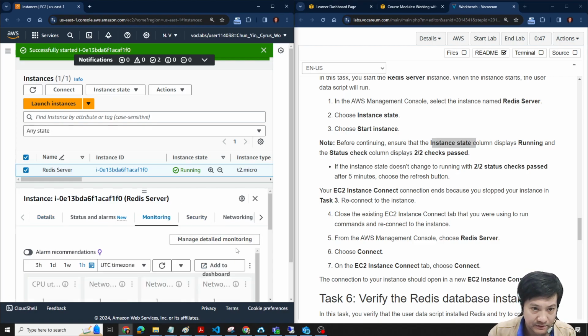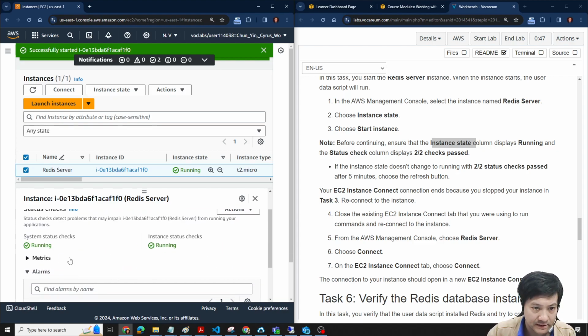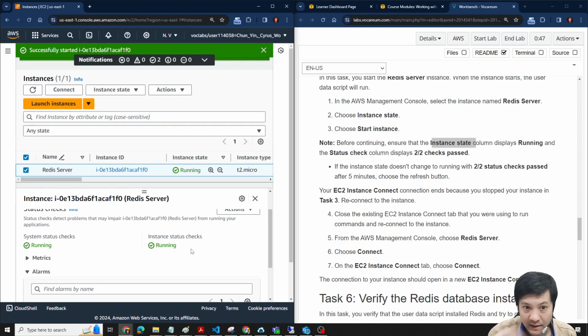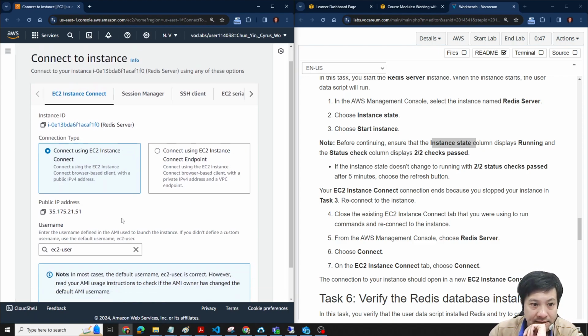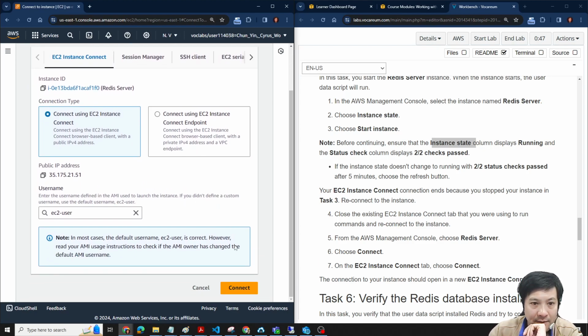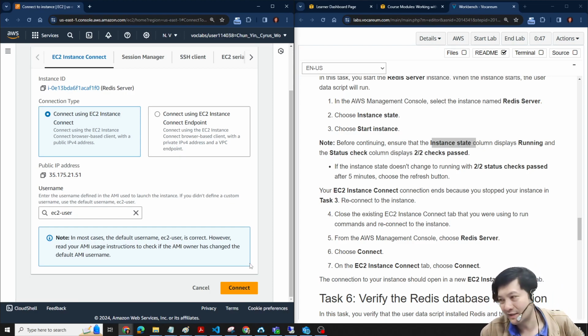Now we make sure the instance state is running, and then the status here. You need to check the monitoring. Just make sure the status here is running and the health checks, instance check, have passed. So the server is okay now. Now connect it. Click on Connect, and then once again, just use EC2 Instance Connect. It is not normally working in the lab environment since it needs some IAM permission, but this lab provides us the permission so that we can use it.